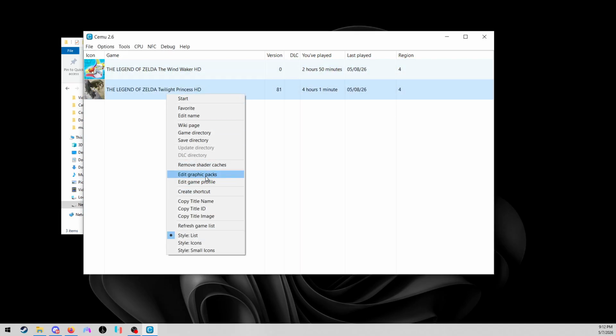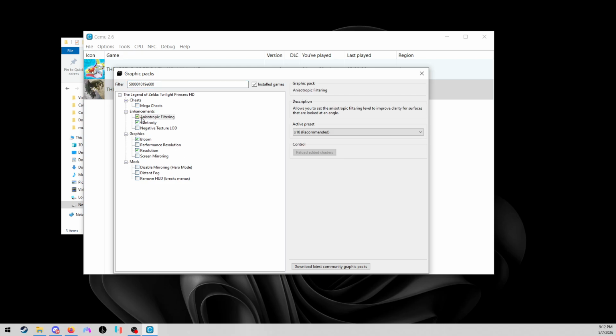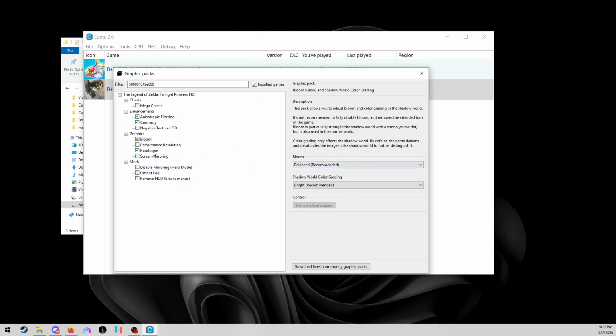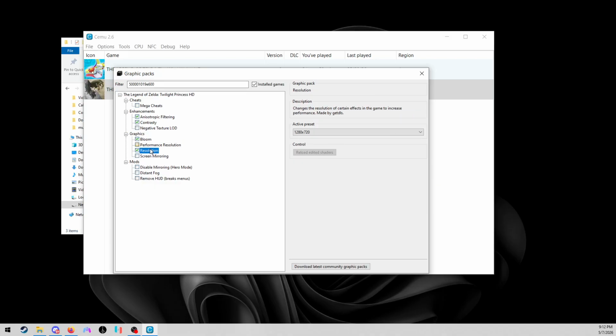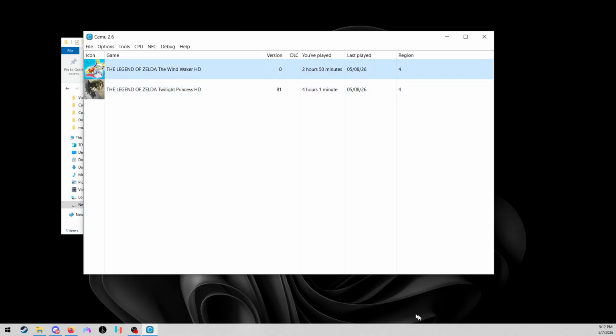Now for Twilight Princess. Anisotropic x16, contrast default, bloom on, balanced, and then Shadow World color grading bright because it's very dark in the Shadow World. And then a resolution, I also like 4K. Now this is the magic sauce. This is the important part.